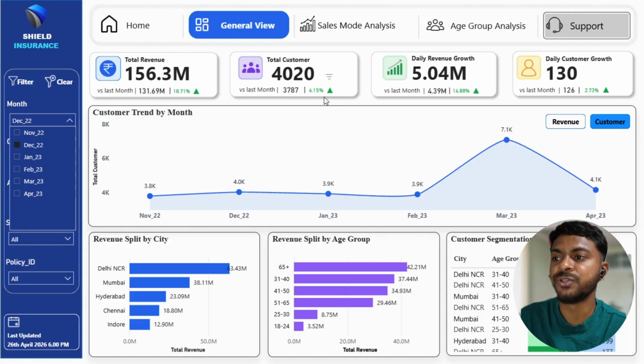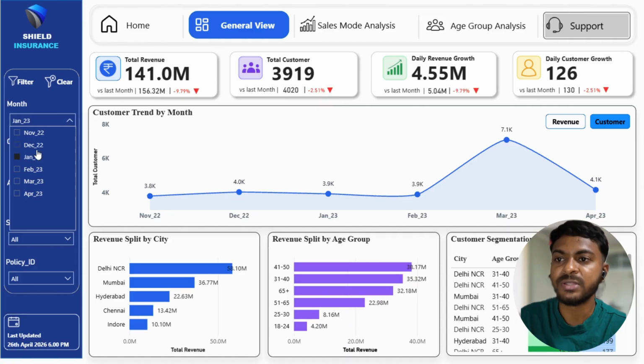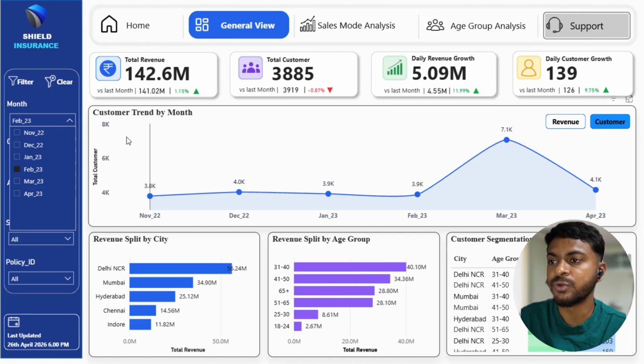Now if we choose January 2023, you can see there is a significant drop in each and every KPI, like total revenue, total customers, daily revenue growth, etc., compared to December 2022. Now if we choose February 2023, you can see that this time the market was kind of volatile, because total revenue increased but the customer acquisition decreased by 0.87%.